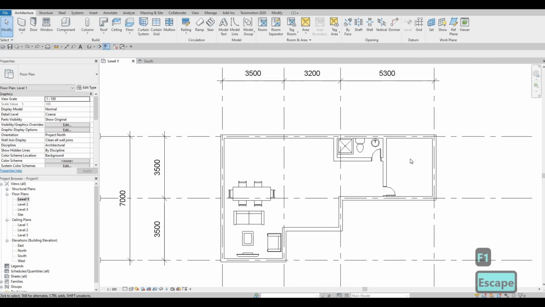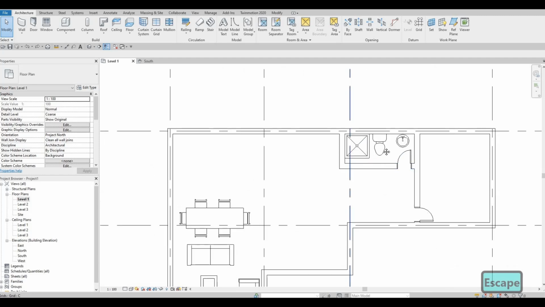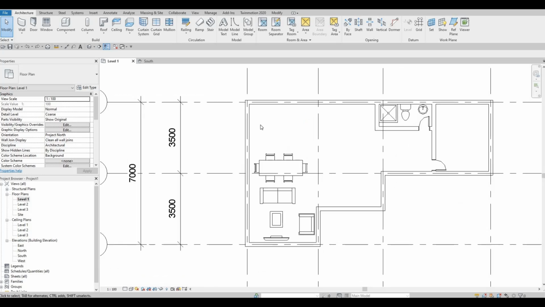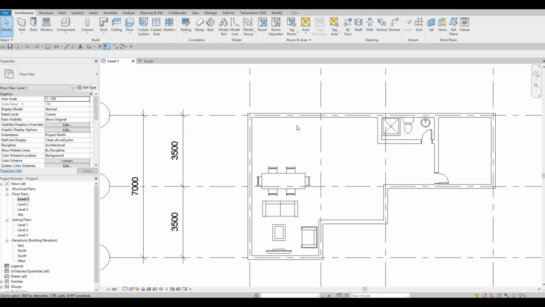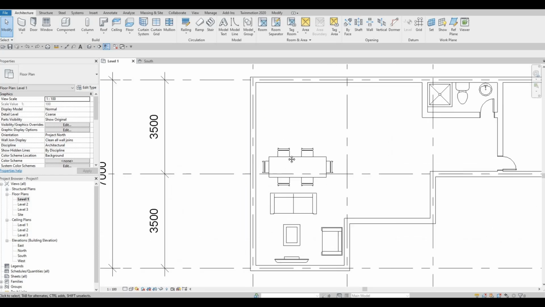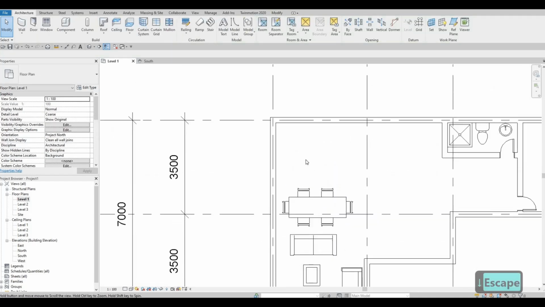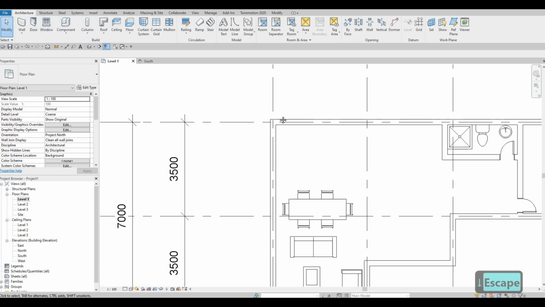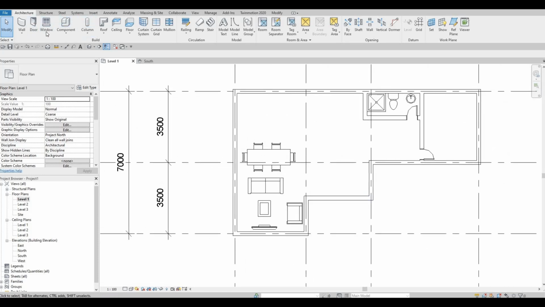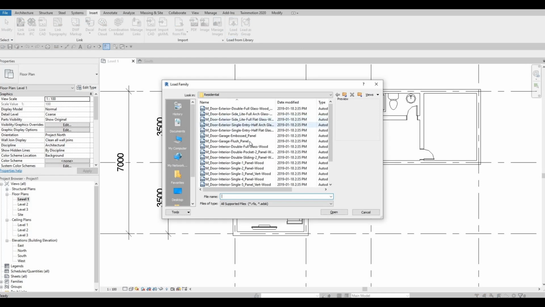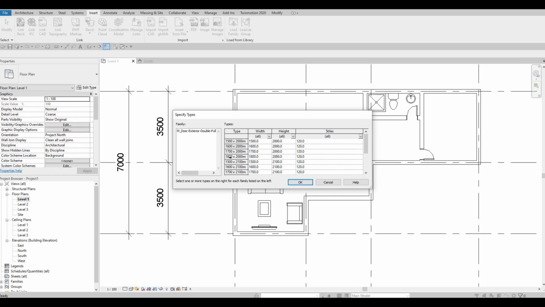So now we have a room here. We have the washroom here. Let's add in the kitchen. We have the living room set up here. And then let's add in the main door first. So go to insert, load family, and let's look for a double glass. So maybe this glass will be good. Let's add in everything.